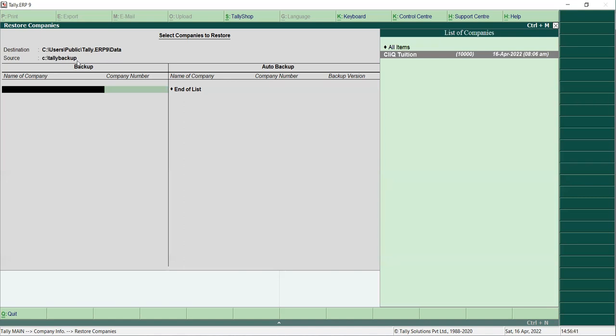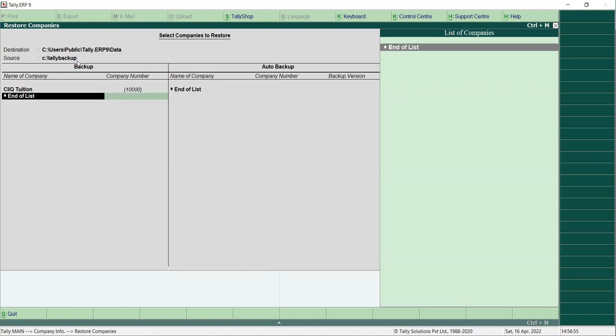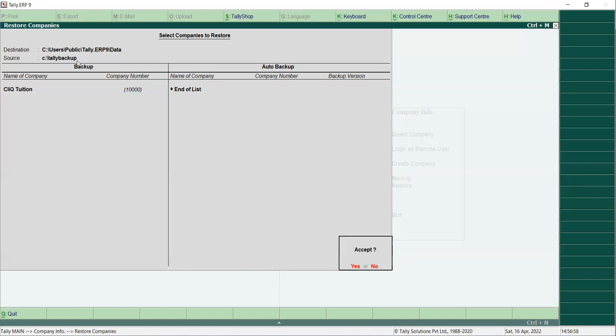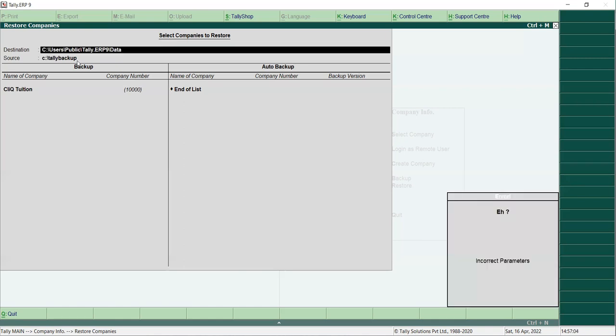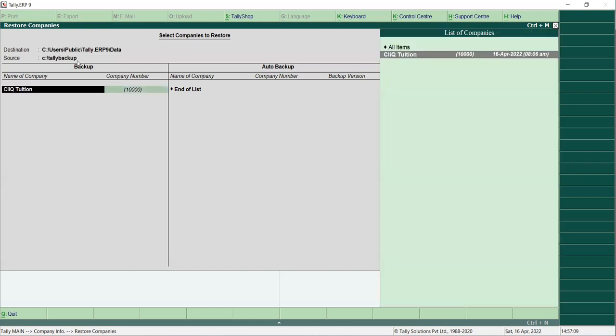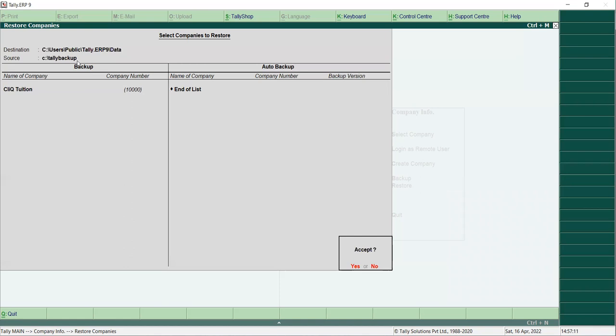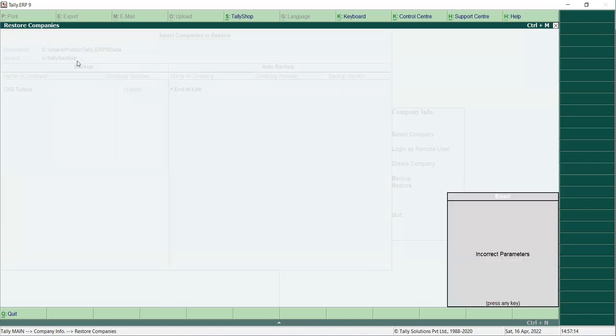And then you realize that the company that I created and sent everybody should show. You have Click Tuition (100), created on the 16th of April, 2022. So as soon as it appears, you press the enter button to select it, then you press enter again to end the list. Now the software will ask you, is this what you want to retrieve? Should we accept this transaction or not? And you tell the software yes by pressing Y. Press Y to accept it.